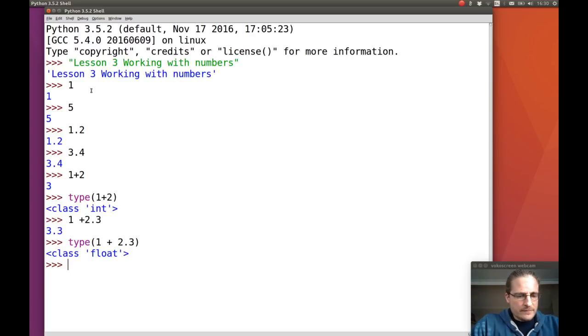The result is cast, as we call it, to a float when one of the numbers is a float. And this also happens if one of the numbers is a float which is a round number. So let's say we do 1 plus 2.0, which is a round number, but the notation we use is a float. If we press enter, I expect it to return 3.0. Yes, 3.0, and that's a float.